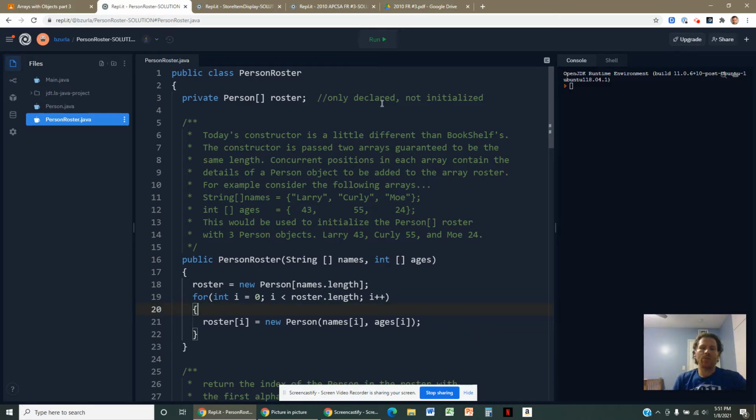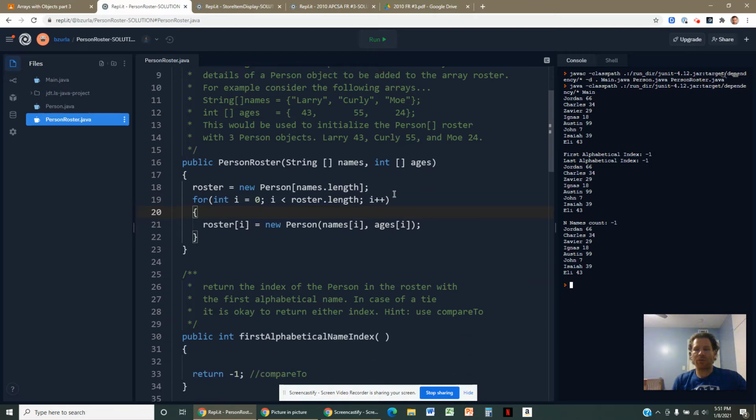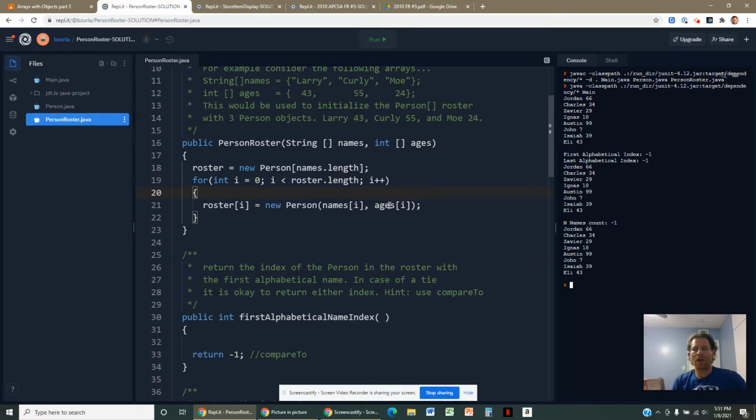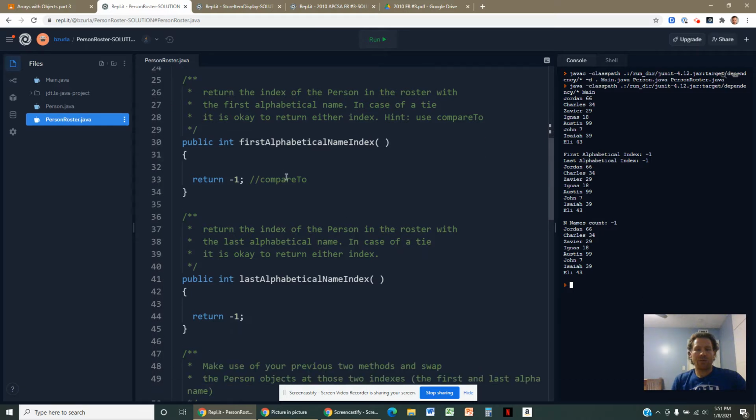Okay. But we should pause for a second, run our code, make sure that we're seeing the constructor connect, because if not, we're not going to be able to do anything else right. The constructor is responsible for actually putting the person objects in there. All right, now we're ready to try some of these index names here.